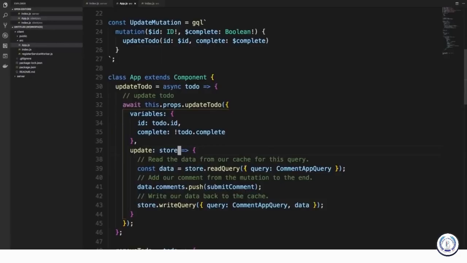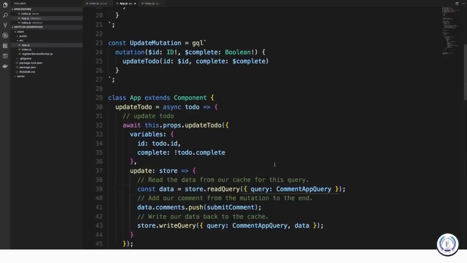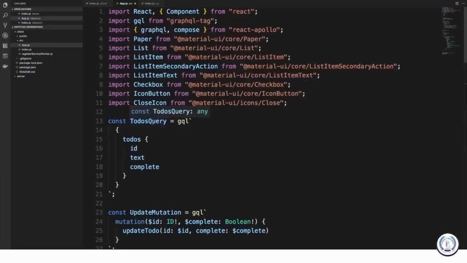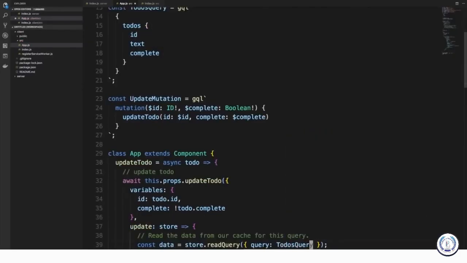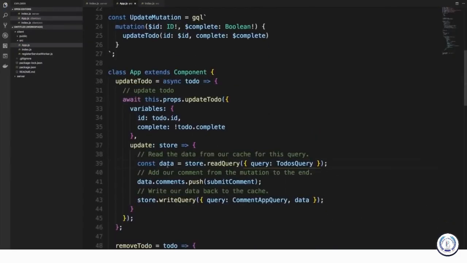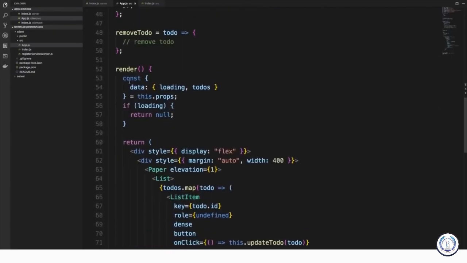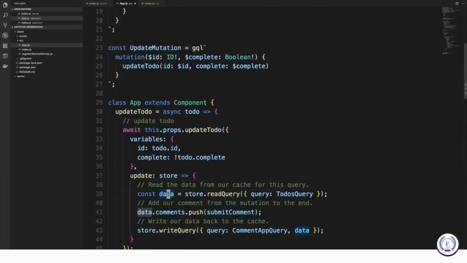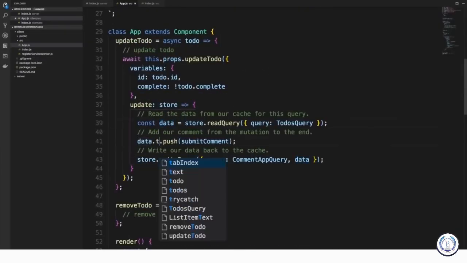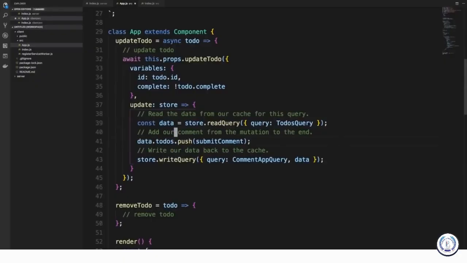First thing we do is read the data from the cache, and the thing that we need to update is this to-dos query. So I'm going to say to-dos query. We now have read this into the cache, and if we look down here at what we were doing, we were saying data.todos. So here I want to do data.todos, and what I want to do is update one of the items. I want to look through the to-dos and update the one that has an ID that matches and change whether it's complete or not.